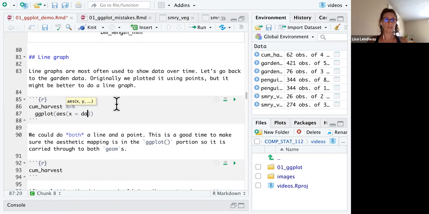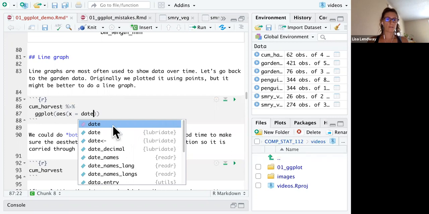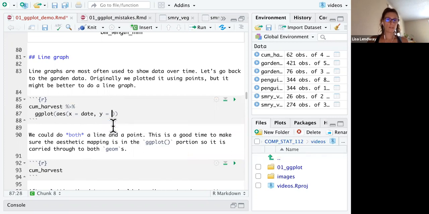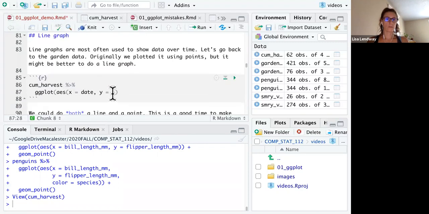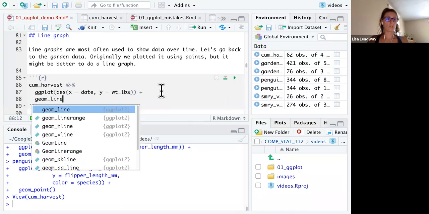So on the x-axis, I will put date. And on the y-axis, I will put, I forget what the variable is called. So I'm going to go ahead and go up to my data set. And it is called weight pounds. Okay. And now instead of doing geom point, I'll do geom line.